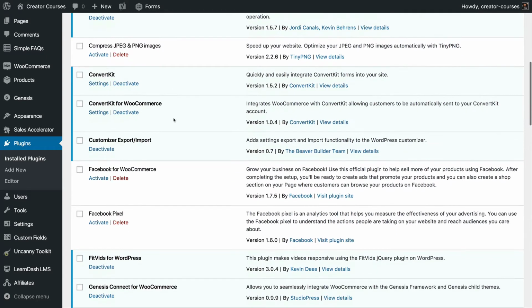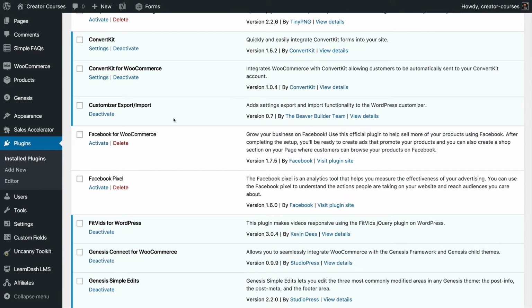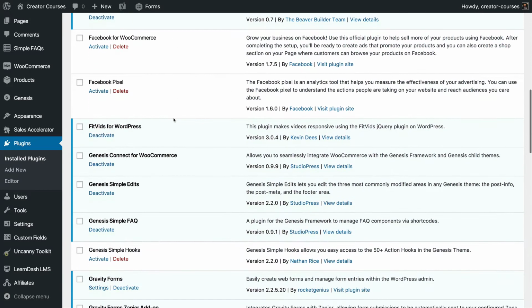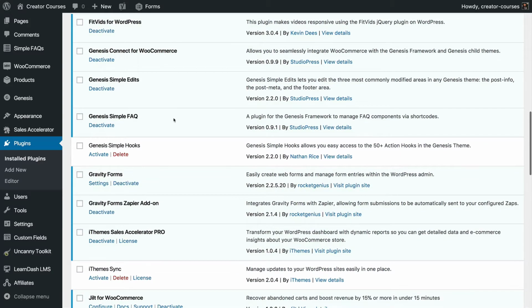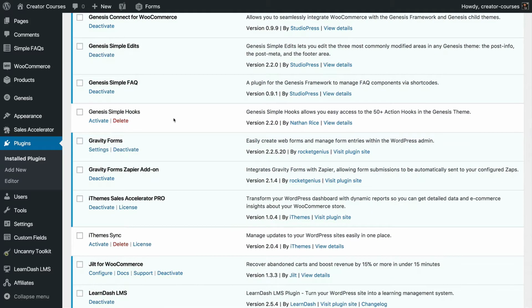ConvertKit. I have ConvertKit for my mailing list and customer management system. I added FitVids for WordPress to make sure that the videos are resized responsively and properly. Any Genesis related plugins I added, Gravity Forms, and all of the Zapier add-ons. I'm going to be using Zapier a lot more this year.